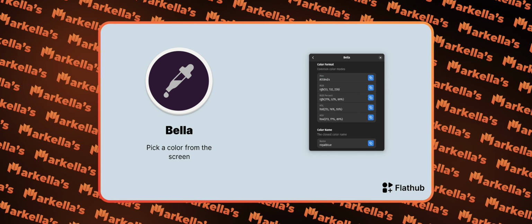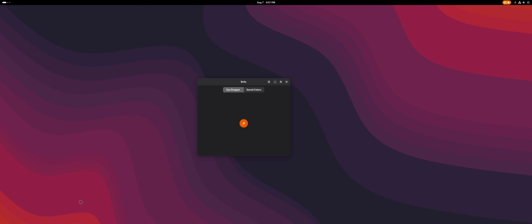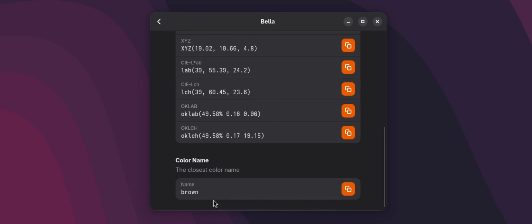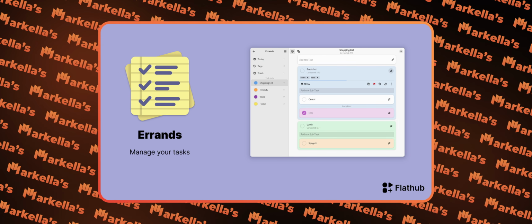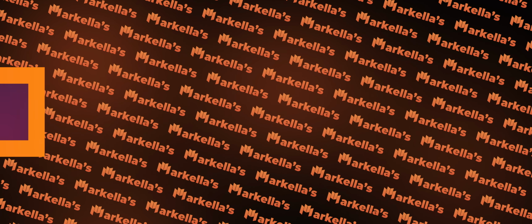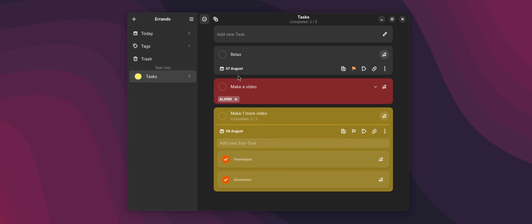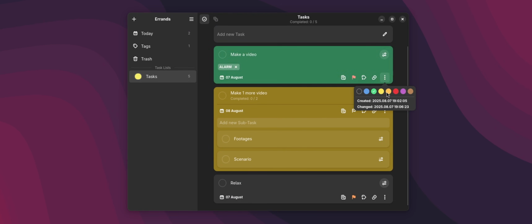Bella, a simple color picker. It lets you copy color codes from anywhere on screen in different formats. Not everyone will need it, but for many this kind of application is absolutely essential, and quite frequently too. Errands, a classic simple to-do app, like a task list. It includes various customization options, the ability to add notes and attachments to tasks, and notifications of course.